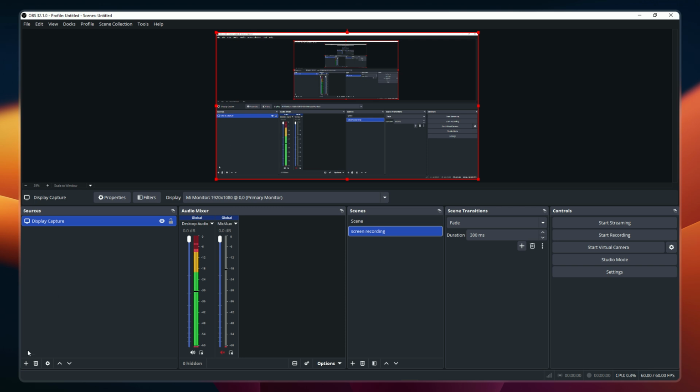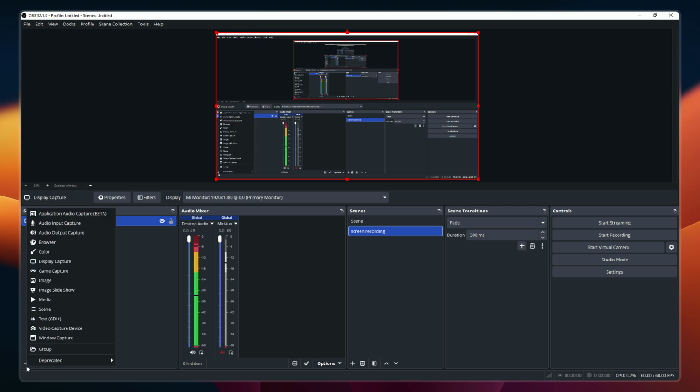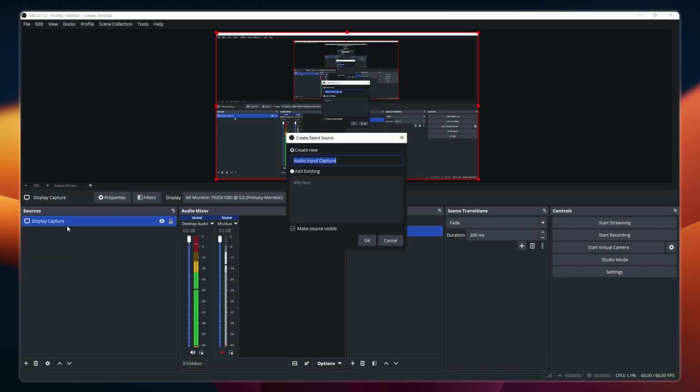Back in the Sources section at the bottom left, click the plus icon again, but this time select Audio Input Capture from the menu. This step is essential because it enables OBS to capture audio from your microphone while recording your screen. Click OK to continue.